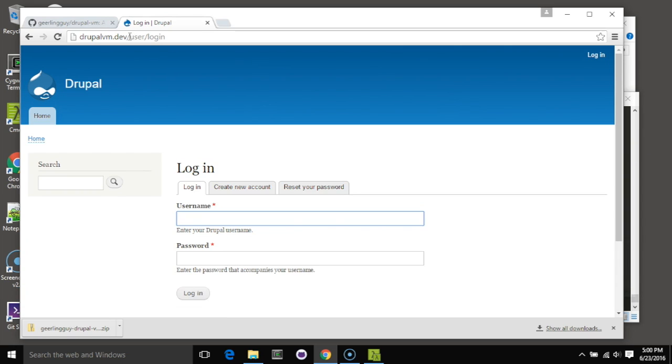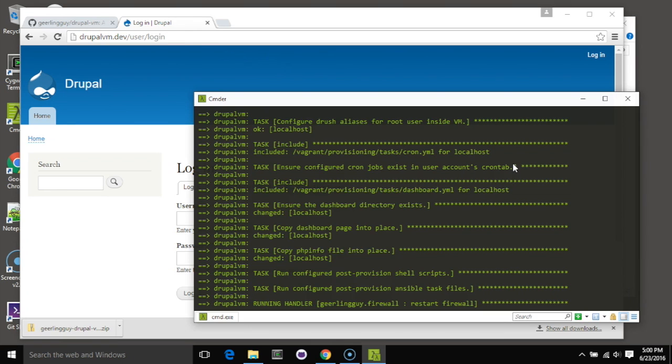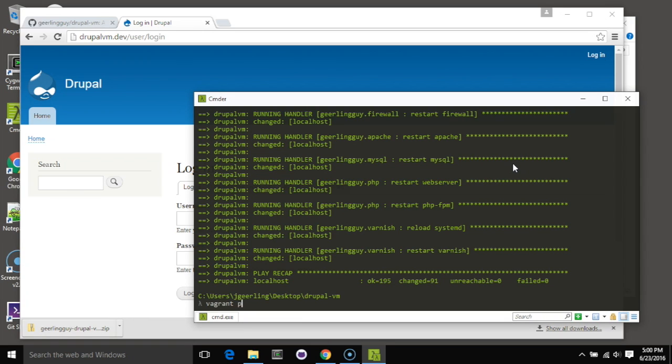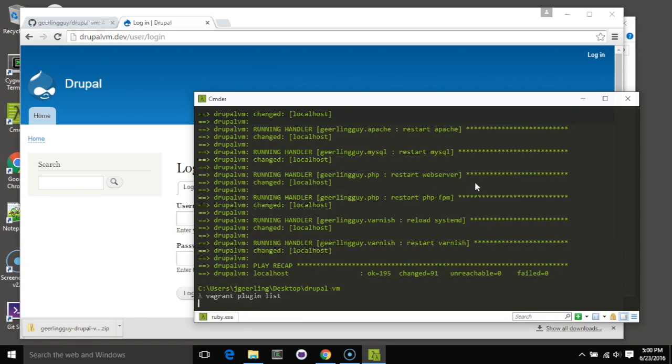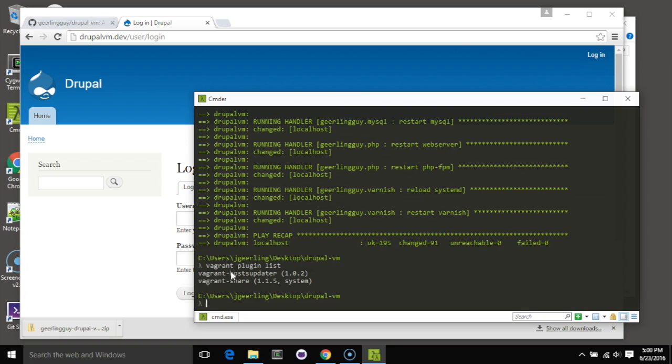One thing that I haven't mentioned yet is the fact that Vagrant lets you do a lot of flexible and powerful things for local development environments. I didn't have to edit my hosts file to get drupalvm.dev to point to my Drupal VM because I have a plugin installed inside of Vagrant. If I get on here, vagrant plugin list. You can install this plugin using the vagrant plugin command, and I installed vagrant-hostsupdater, and it will automatically manage your host file for you based on the VM that you're bringing up and the host name.